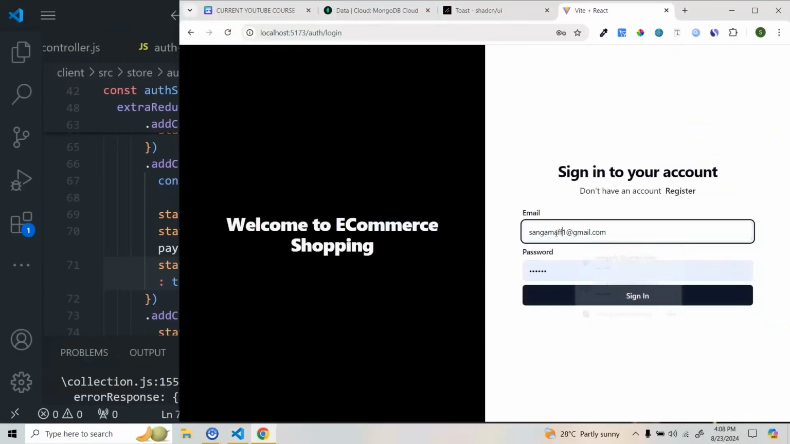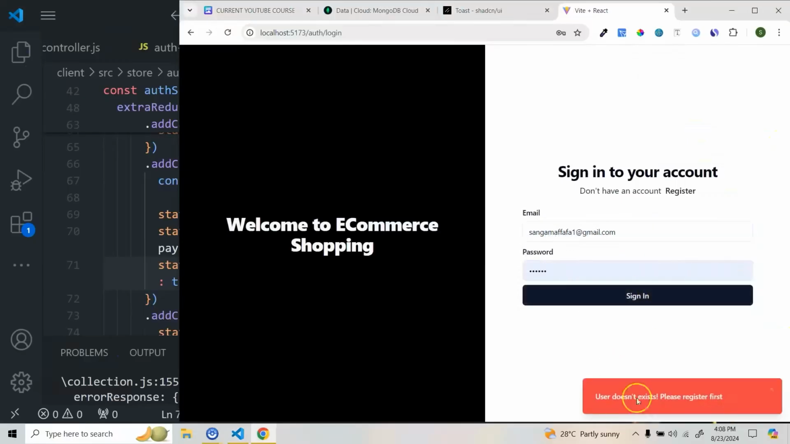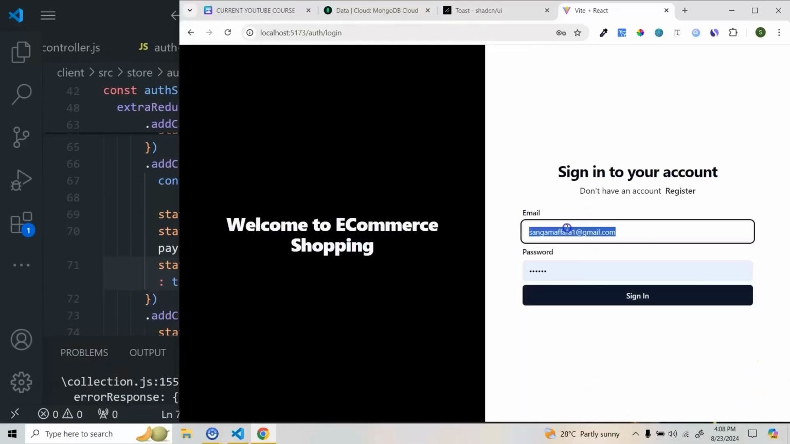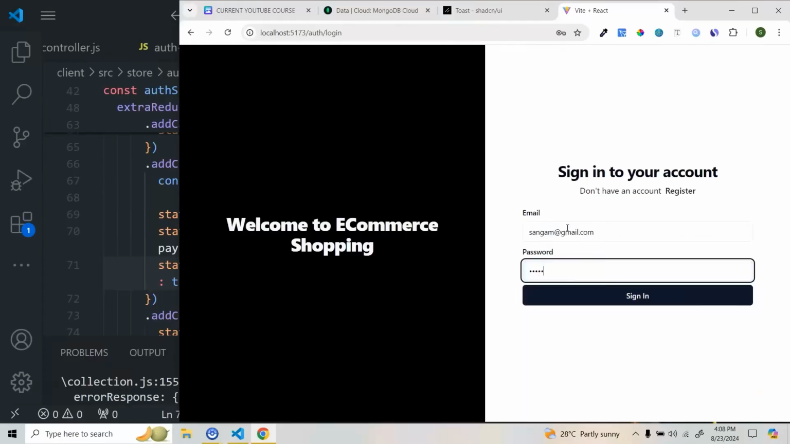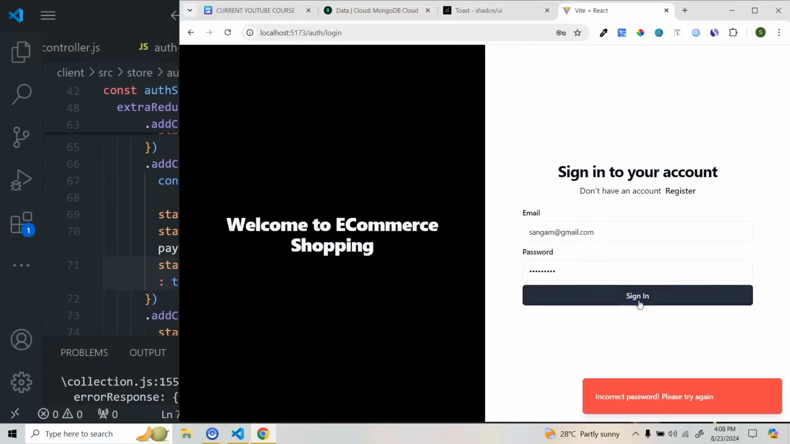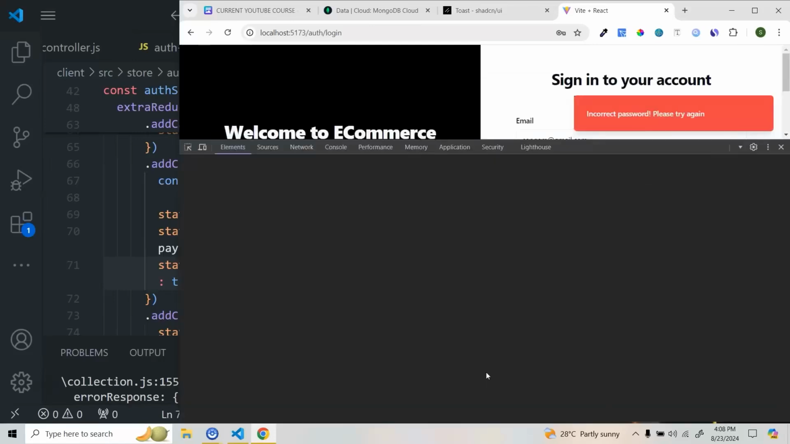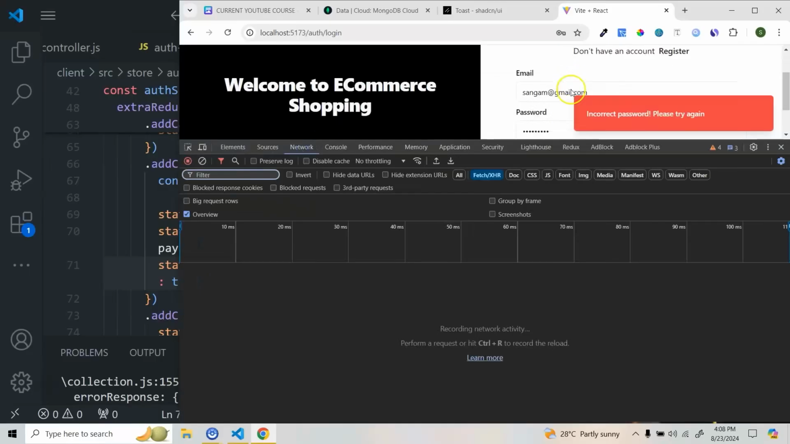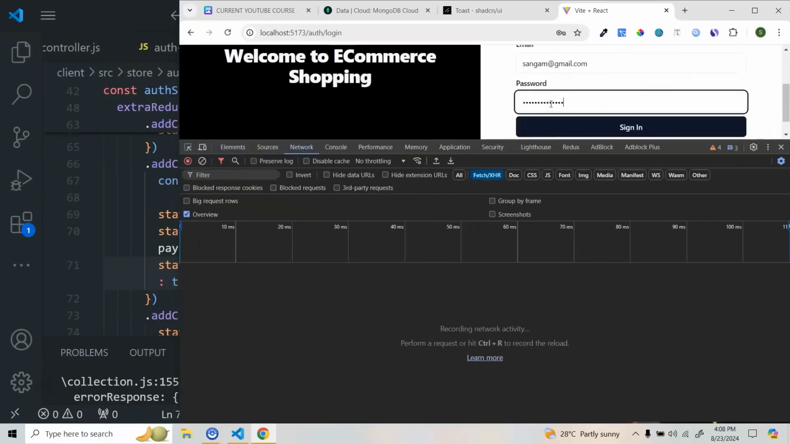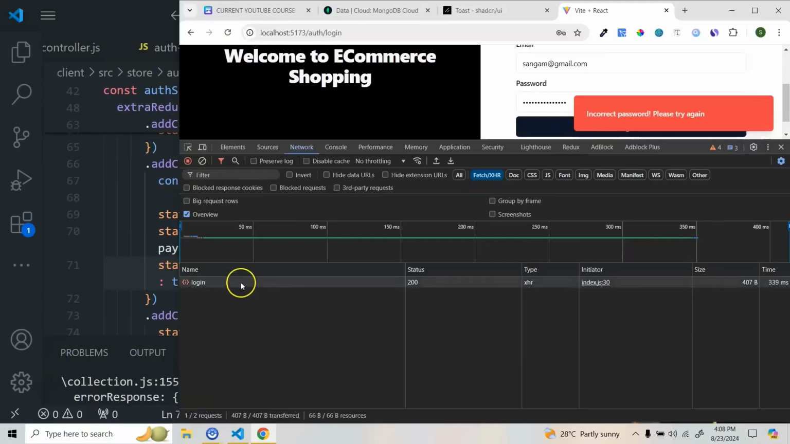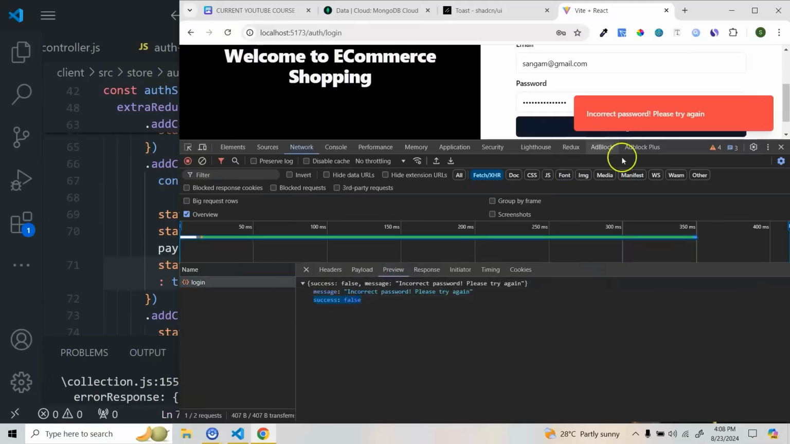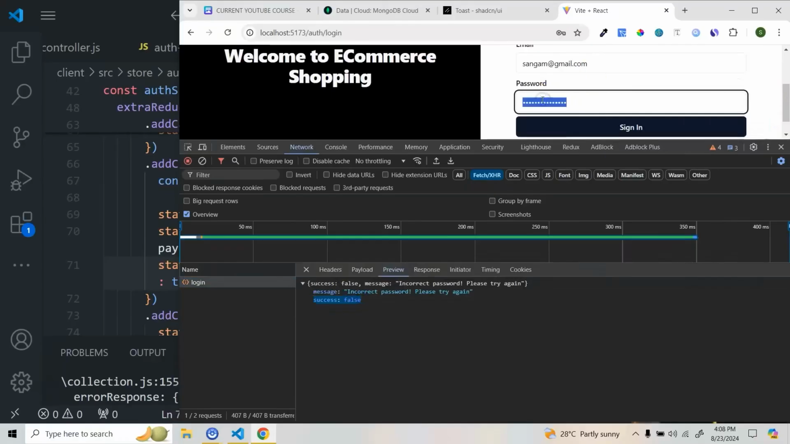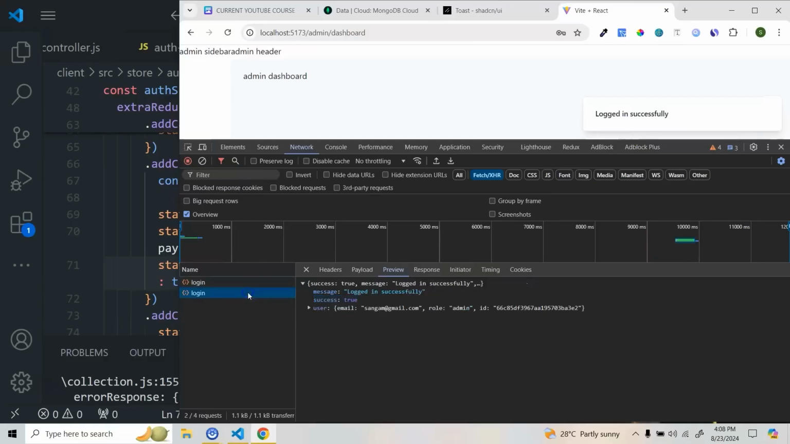Now if I try to give some wrong value and click on sign in: user doesn't exist, please register first. And if I give sangam@gmail.com, this user exists, but I'll give some wrong password here. Let's try to sign in. Incorrect password, please try again. Let's try one more time. I think we'll be getting success false, right? Correct. But if I give a correct password, 123456, and click on sign in, this time we'll be getting success true and user information.